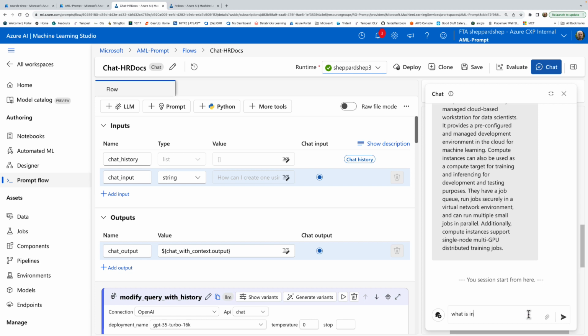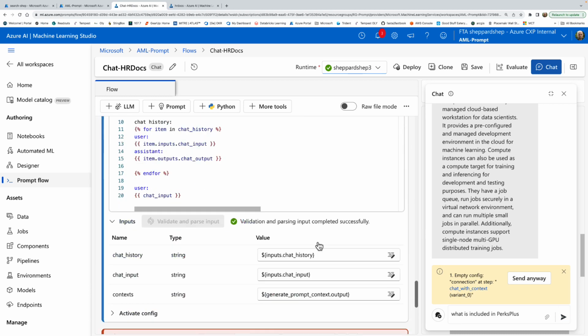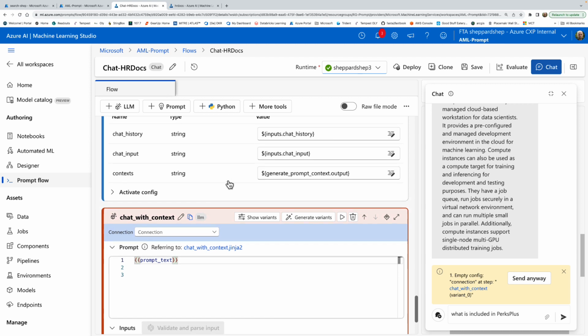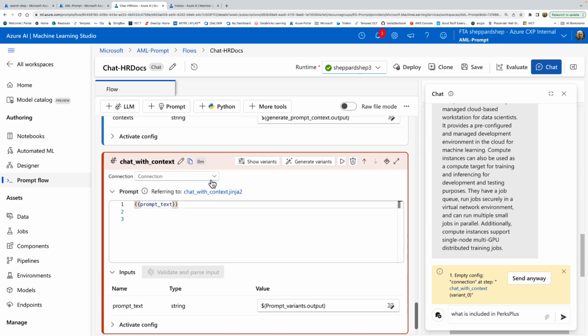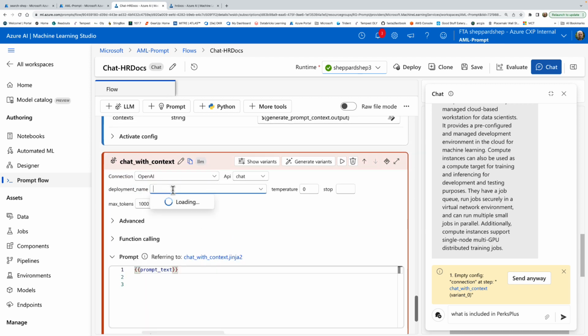What is my favorite question included in perks? Let's see if this works because I haven't tested this. You just saw me set the whole thing up, so we don't even know if it's going to work. Aha, empty connection with chat context. So what did I miss here? Aha, chat context. So we need an OpenAI connection, deployment name.